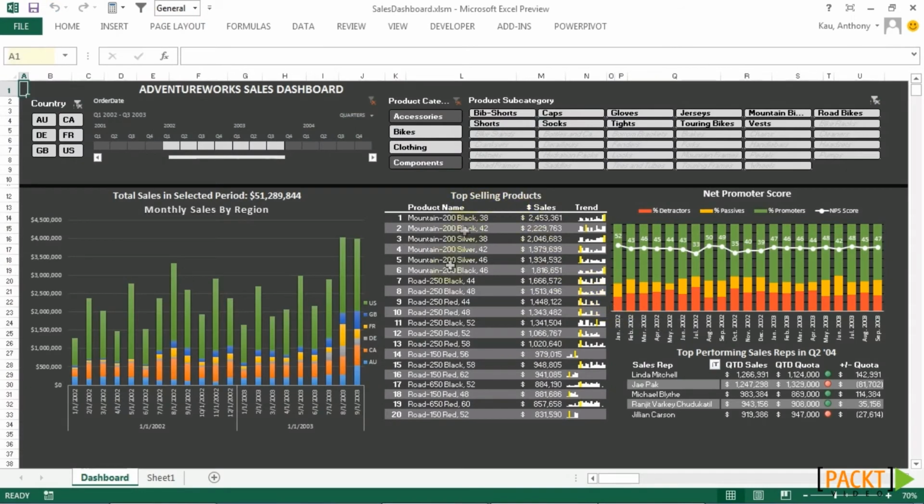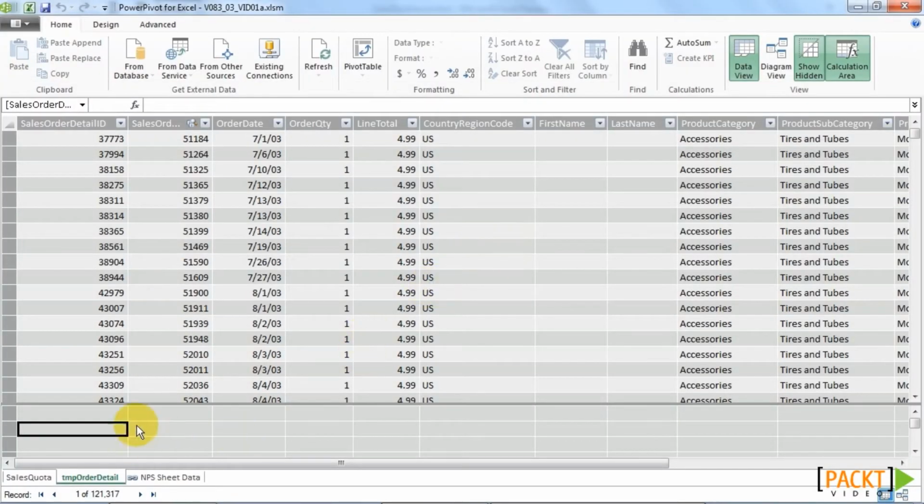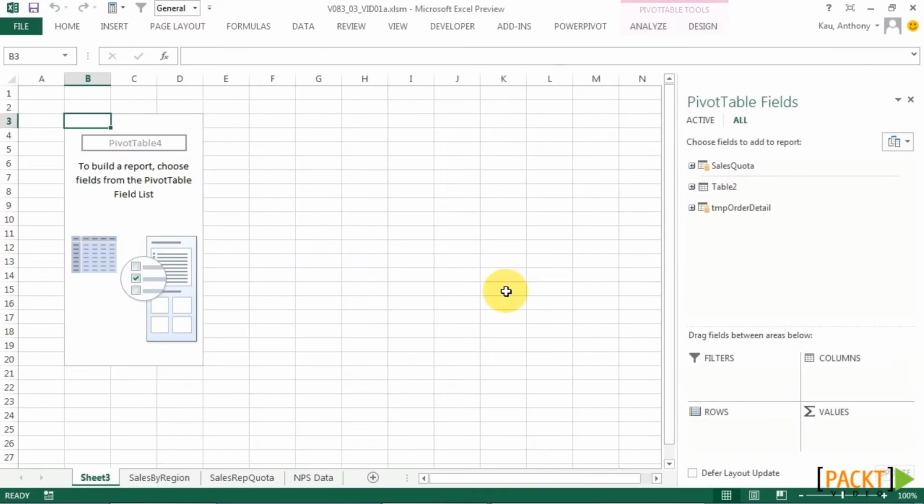Next, we'll create the top selling products table. To do this, let's go back to Power Pivot, and we'll create another pivot table. We'll insert it as a new worksheet. We'll go ahead and call this worksheet Top Products.